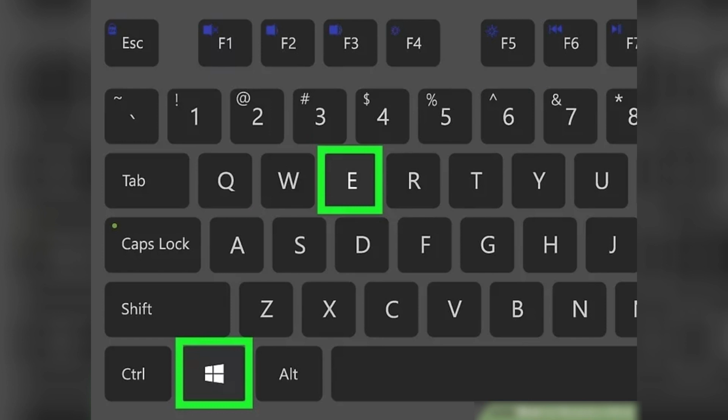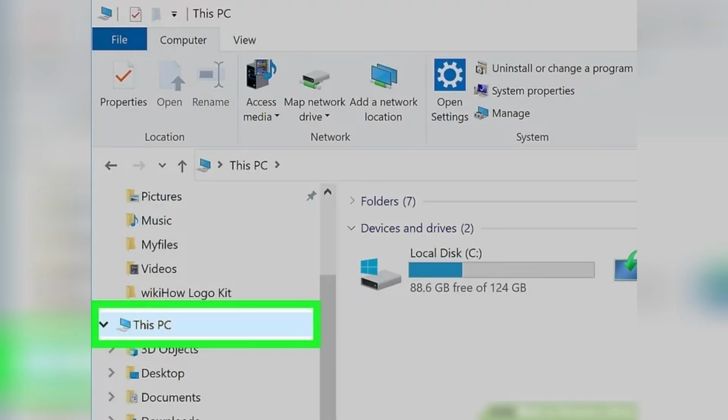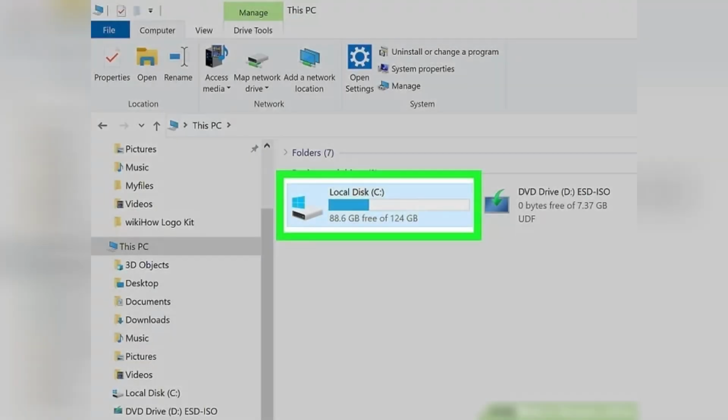First, press the Win key and the E key together on your keyboard to open File Explorer. Click on This PC in the panel to the left. This will display all the drives currently available on your system.